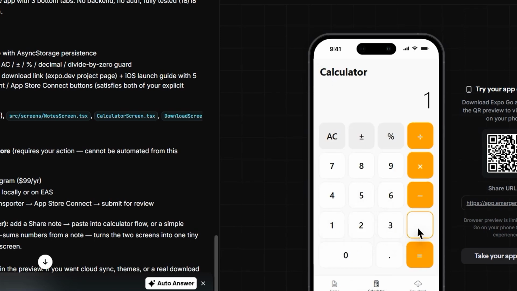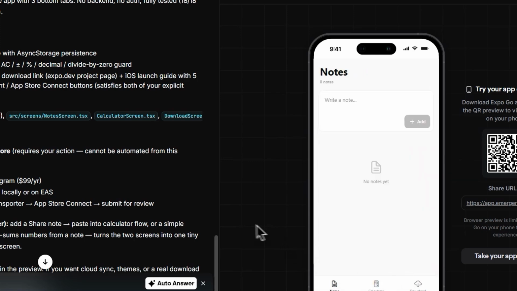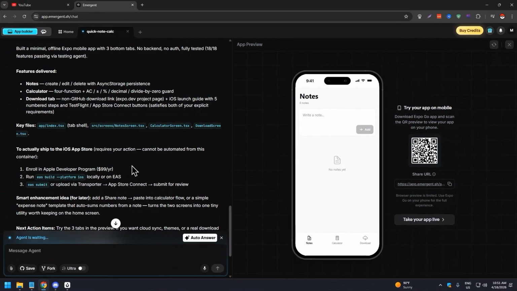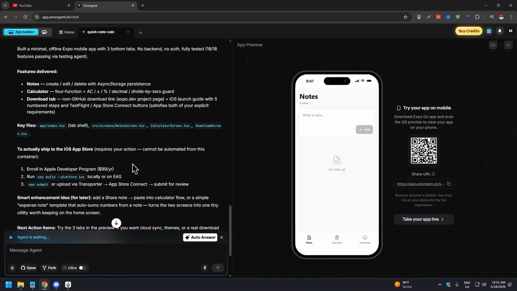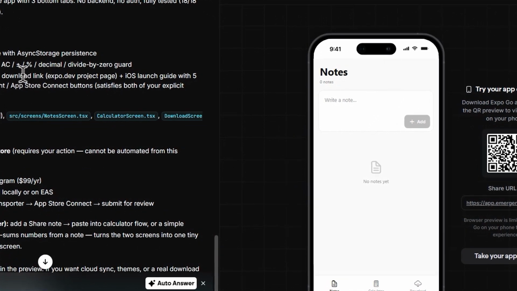And as you can see, it also has a calculator. So as you can see, it works pretty cool, right? So I explicitly said in this prompt specifically, right, that it needs to give me a downloadable tab and a non-GitHub tab, which is expo.dev project page, right, and an iOS launch option, right.